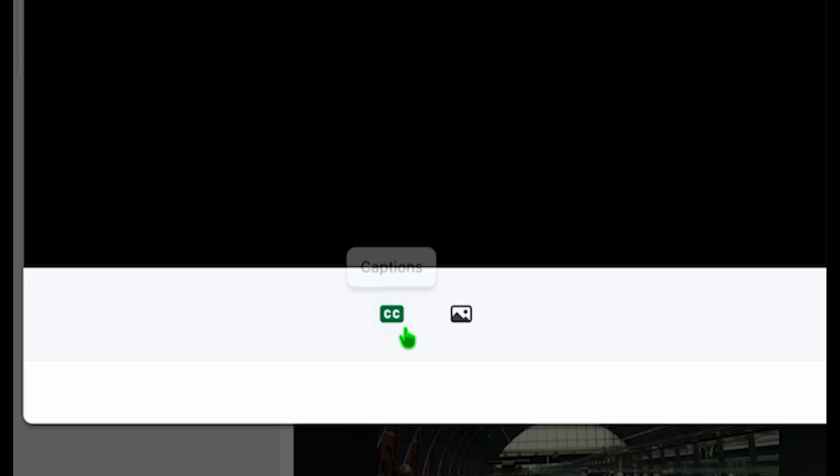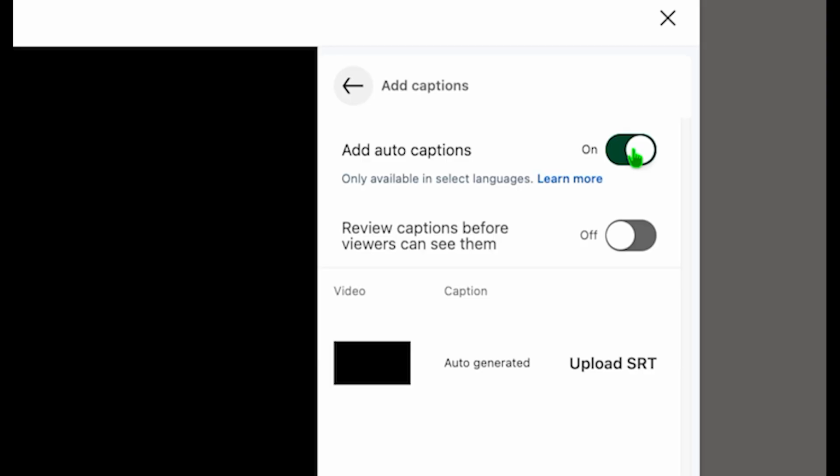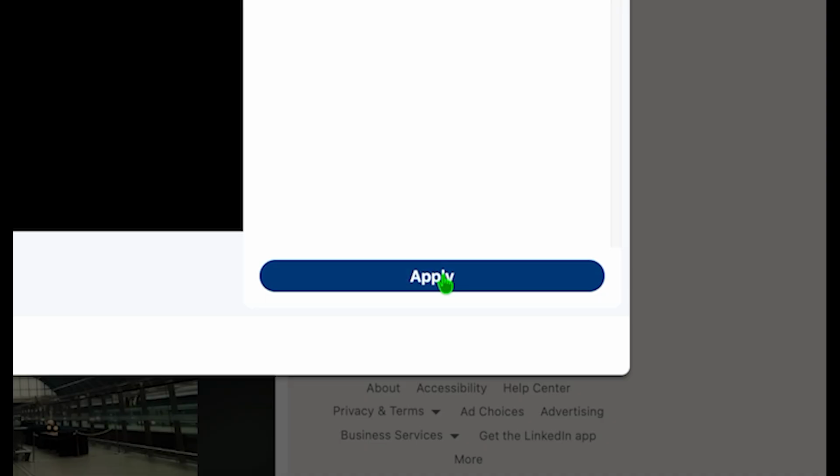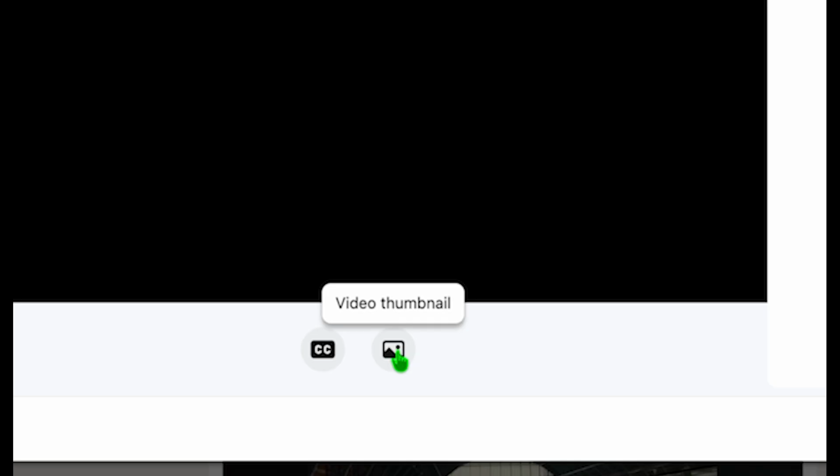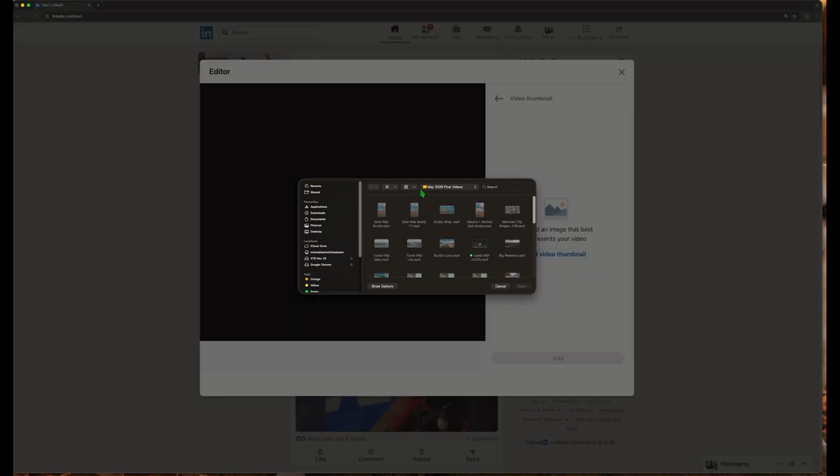The first thing you want to look at is the captions button. I would always recommend you switch that off. You then hit apply and you come back to this dialog box. Right, this one here is the video thumbnail. This is what the video is all about. Click that. At this point, you click add video thumbnail.